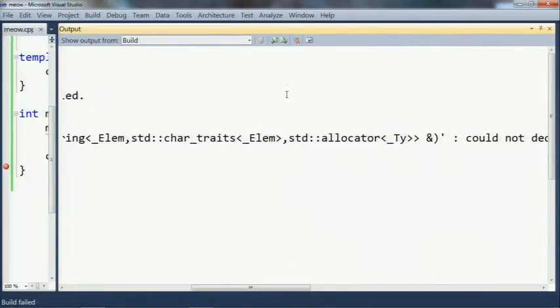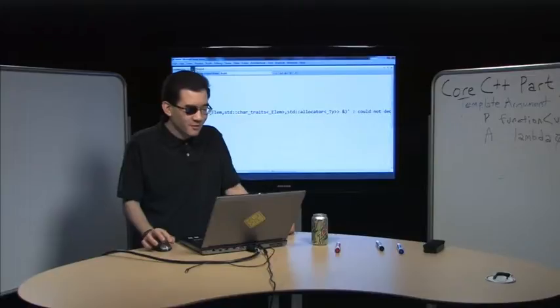That's because the compiler, it's not a human. It's not as smart as we are. All it can do is play the type matching game. And if that fails, it's got to throw up its hands and say, I can't figure out what it is.